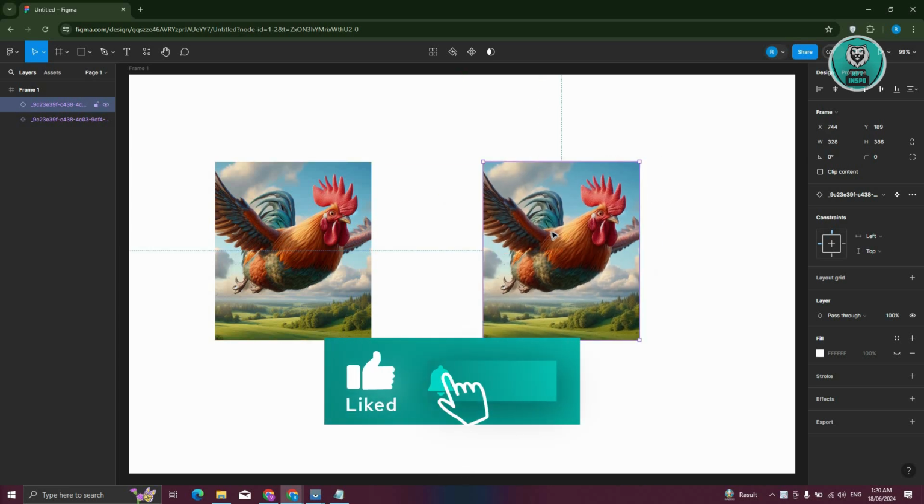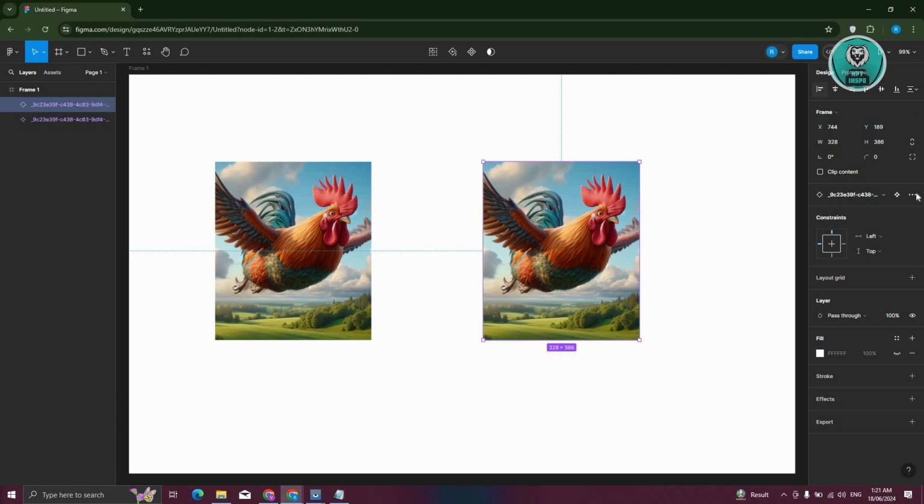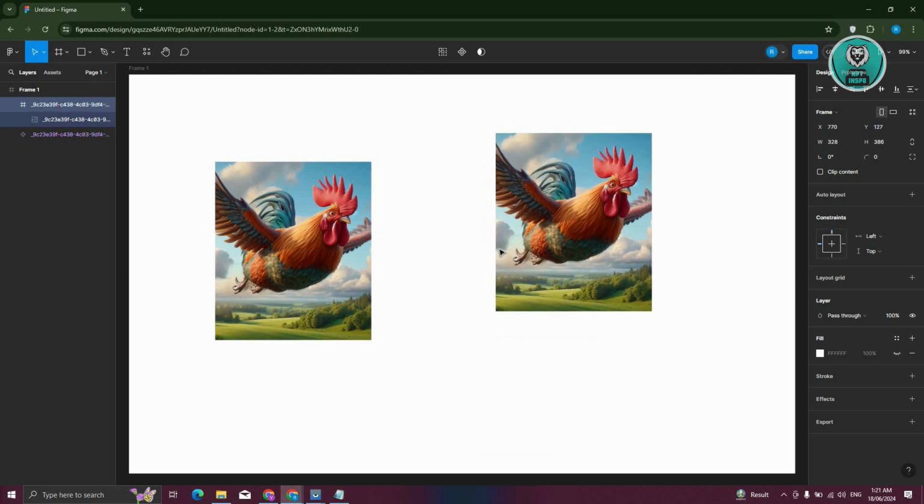And what we need to do for us to detach this is we now need to go to the right side here, which is going to be the design options for us. So go ahead and click on the three-dotted icon here, which is going to be the instance option. So in this case, go ahead and click on it, and from here, click on detach instance. Now, once you've done that, you should now have a separate one.